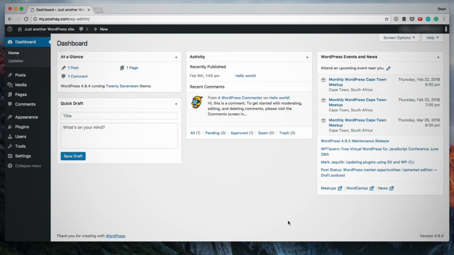Then if we look right at the bottom in the right corner, it shows me the version number that is currently running. This is important because at times you need to obviously update your WordPress installation and it's useful to see what version is currently running.